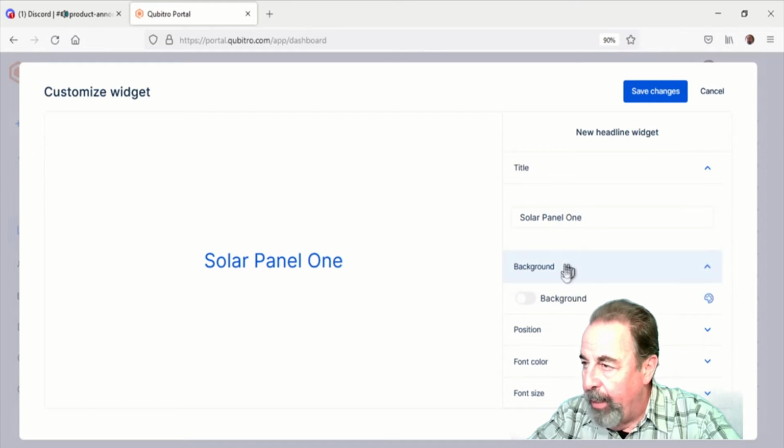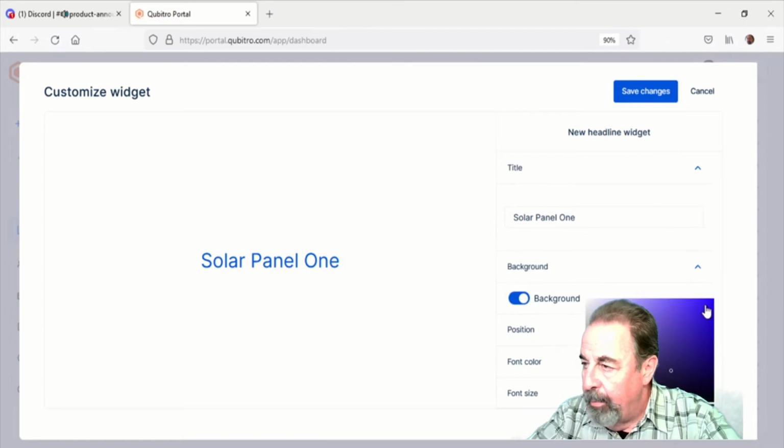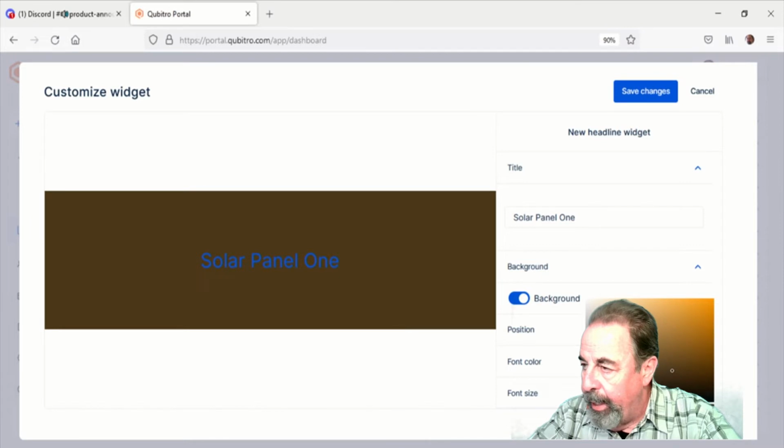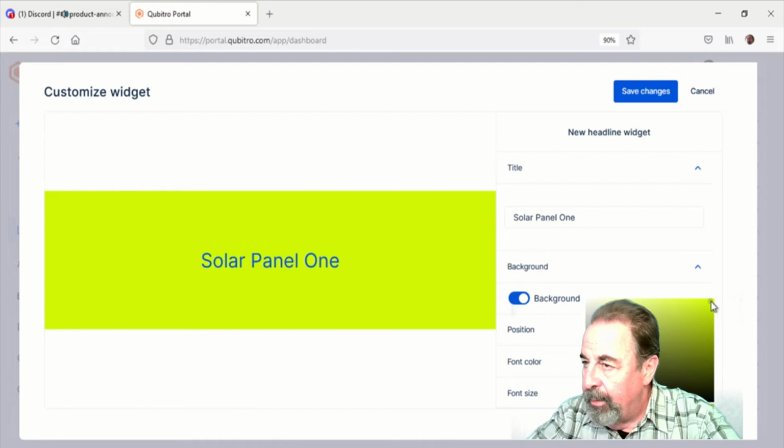Let's choose a background color. We're going to switch the background on. Click on the palette. I want something in the yellow band here. Get that bright yellow one right there. Now you want to go up into the corner of the palette itself, the color picker. And let's pick a bright yellow color. There we go. That looks great.